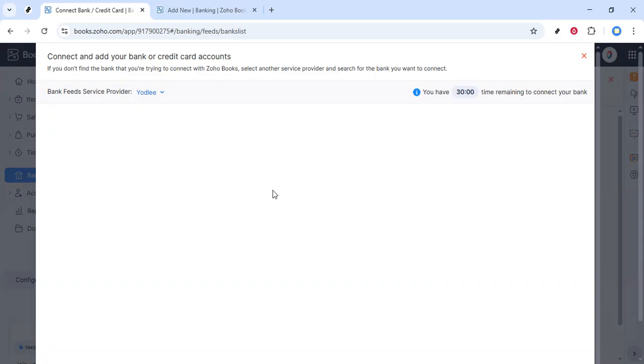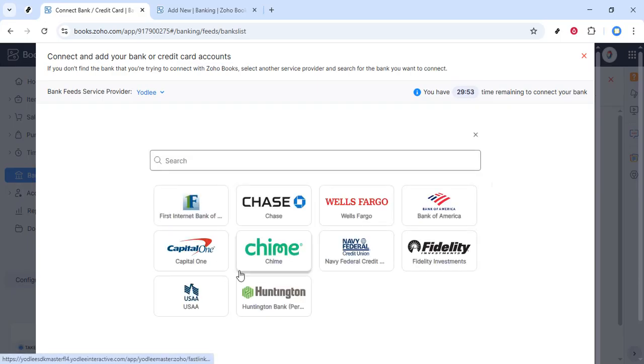This opens a secure window where you authenticate directly with your bank. Complete the sign-in and any verification codes your bank requires. Then select the specific accounts you want to connect, such as checking, savings, or credit card, and choose the starting date for your initial import. Confirm the connection and let the first sync complete. It can take a few minutes depending on volume.